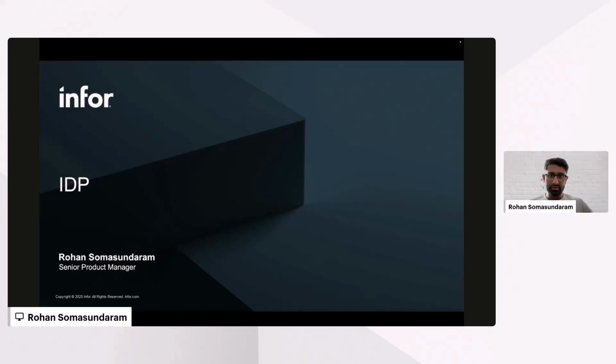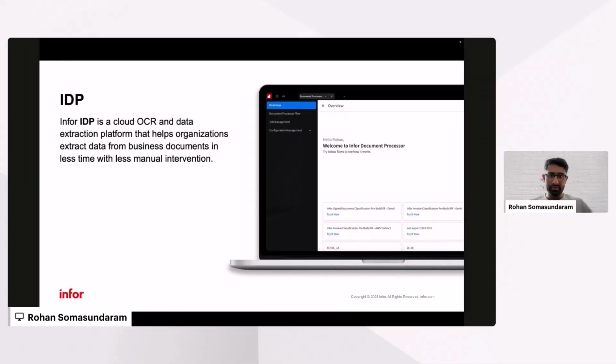Rena. So my name is Rohan Somasundaram. I'm a senior product manager within the platform technology team, otherwise known as Infor OS. And I'm going to take you through a nice feature that we have for IDP, which is our Infor document processor. So just as a quick overview, IDP is a document digitization platform that essentially extracts data from business documents.